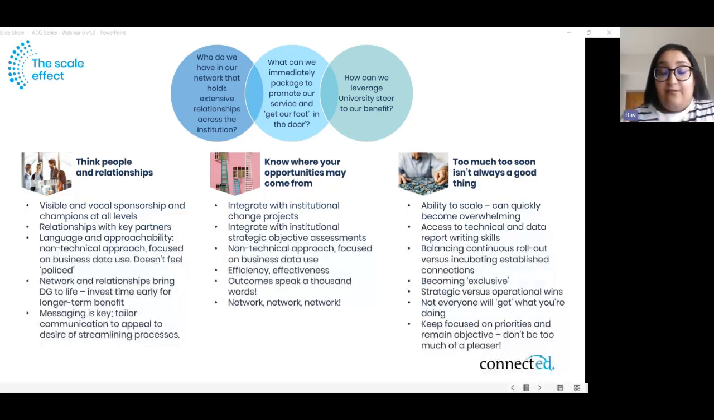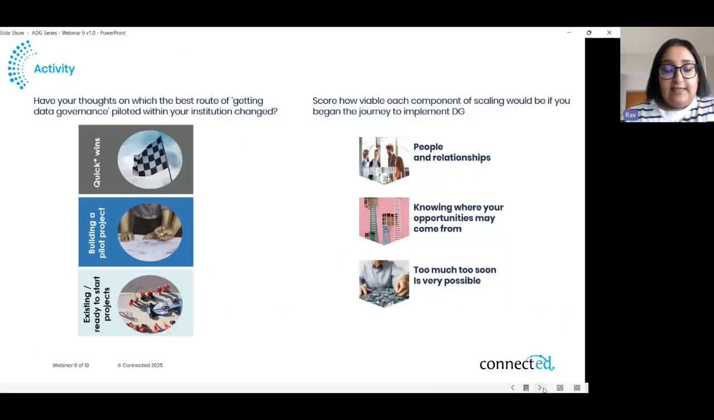So being focused on priorities and having a plan in mind of scale is really important. Otherwise, it's very easy to become very quickly overwhelmed. So those are the key takeaways in terms of potential opportunities for scaling.